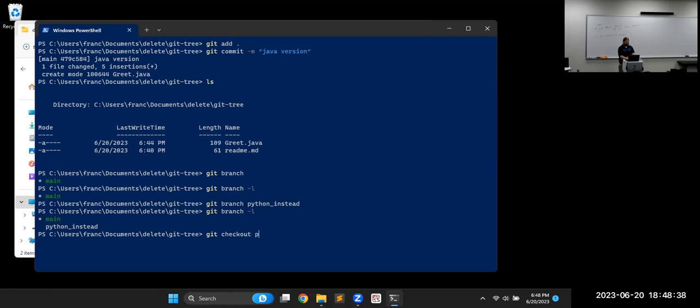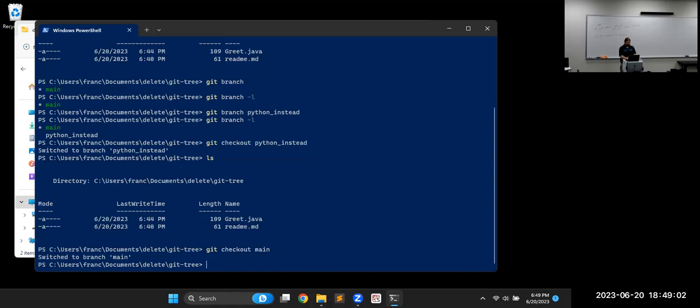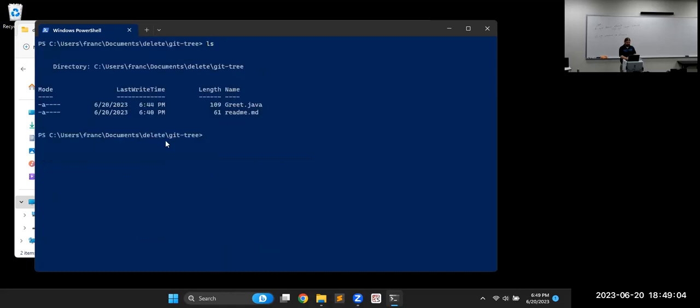So git checkout python-instead. The same command we use to switch between commits is the same one we use to switch between branches. So I've listed this out. It started too late. It started after that Java file was created, so that doesn't seem like much of an alternative. So instead of doing that at the end, I'm going to check out main, go back over here, git log one line, that stuff we've seen many times. I actually want to start off this earlier version.